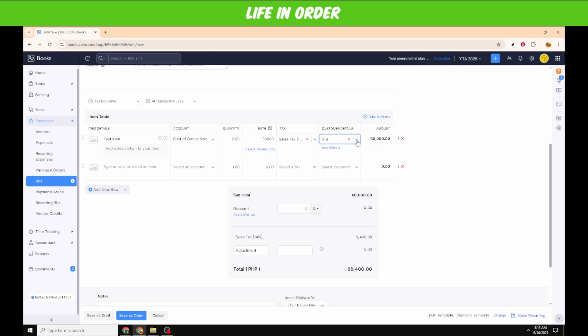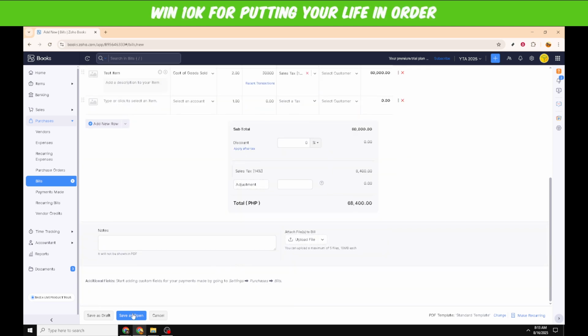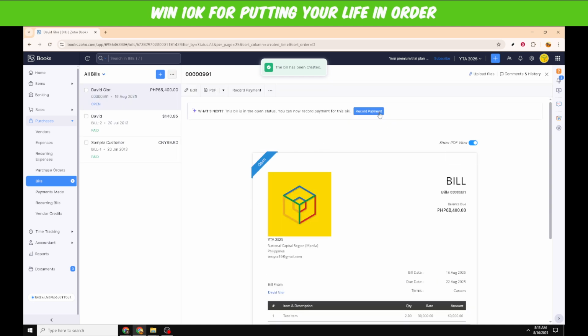And there you have it. You've successfully created a bill in Zoho Books. Recording bills accurately ensures your financial records are clear and keeps your business operations running smoothly.